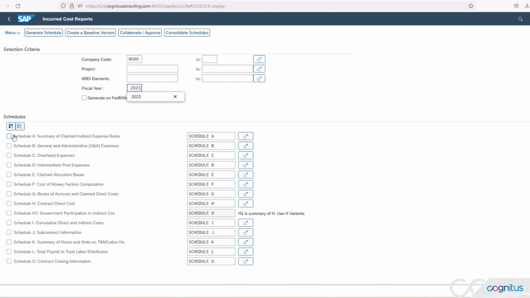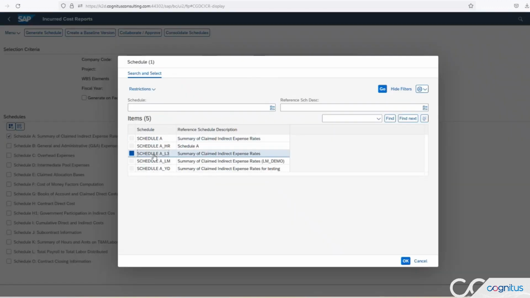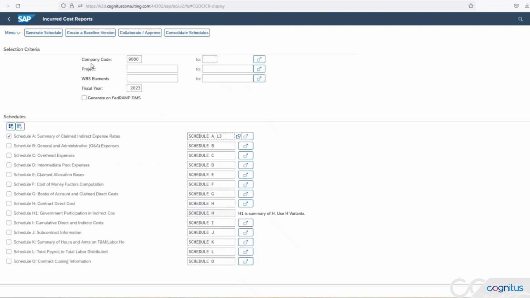I'll show you an example of generating one of the schedules. Here you'll see 4 main buttons along the top, and this is the functionality that analysts can expect to use when generating and validating their incurred cost schedules. So I've created a Schedule A.